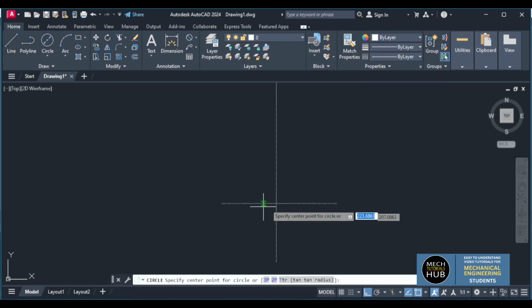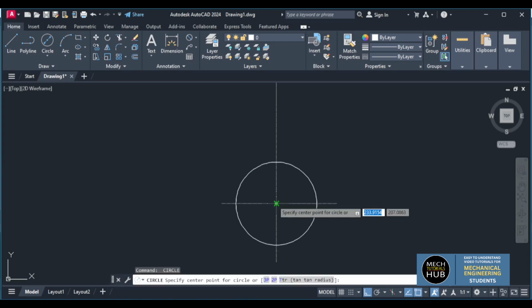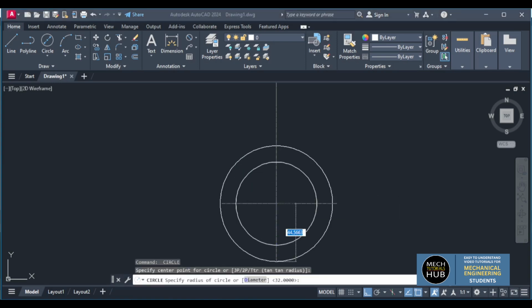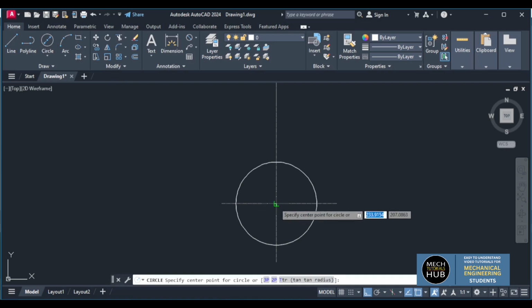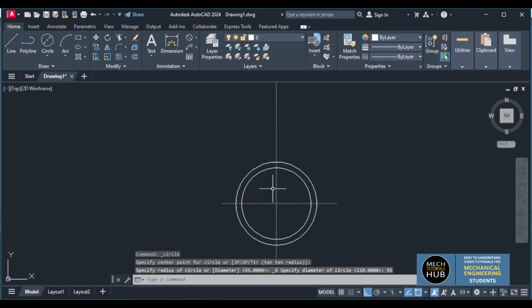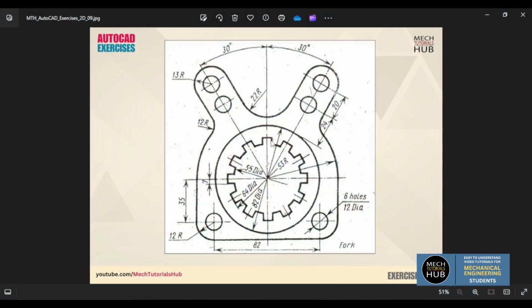Now I'll take a 64 circle. Then again, one more circle is 55. Oh, it went wrong. Excuse me. One more circle is 55. Yes, I got two circles. Now have a look. These two circles have been drawn. One is 64, one is 55. A gear like sketch is created with 12 gears.